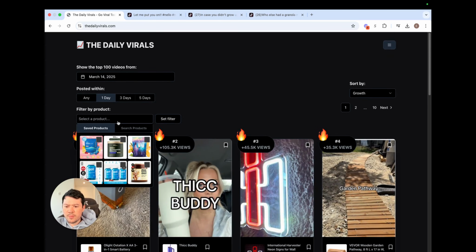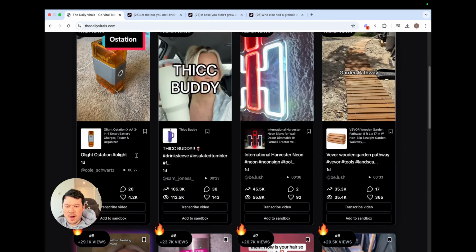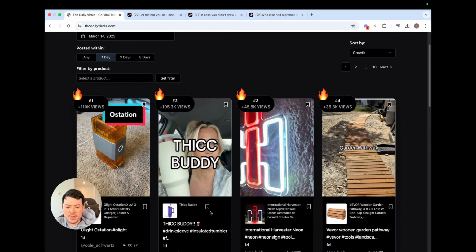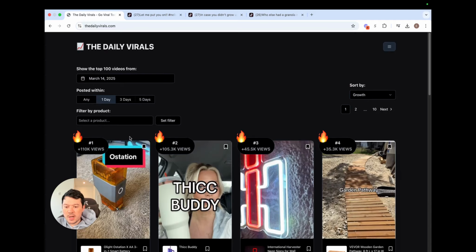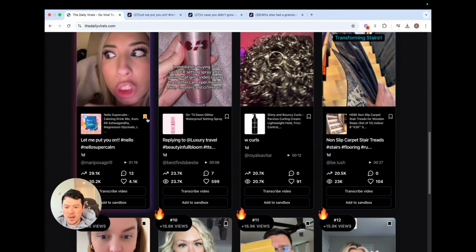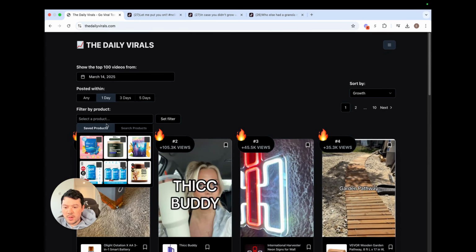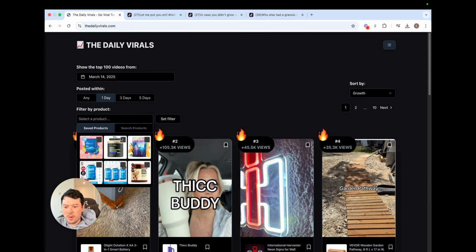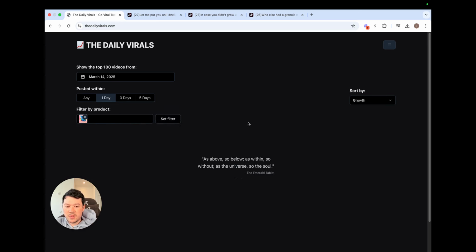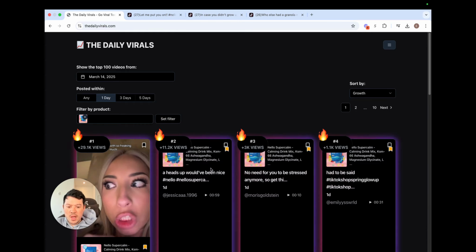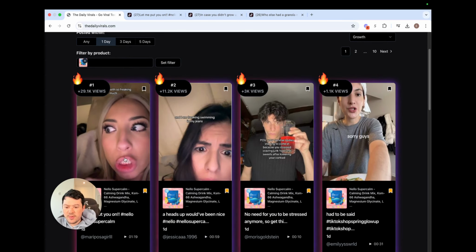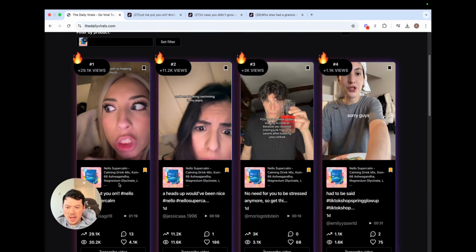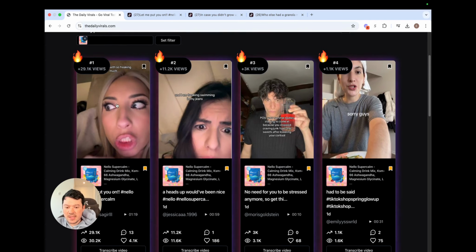So let's go here first to add a product so it pops up here. You're just going to click this bookmark right here, and it'll pop up here. Once you click here, it'll show the saved products, or you can search up a product. Since I already have it saved, I'm just going to click on it and hit set filter, and it's going to load the top videos for this product currently. And obviously I have it set for the last day or so.